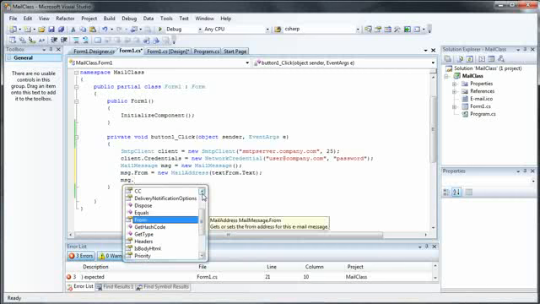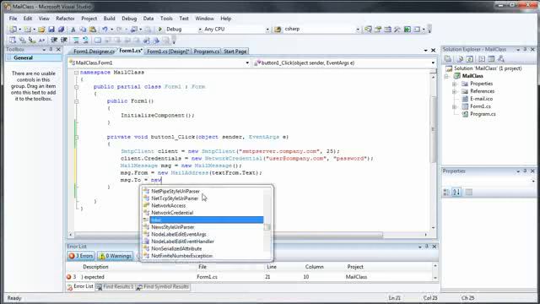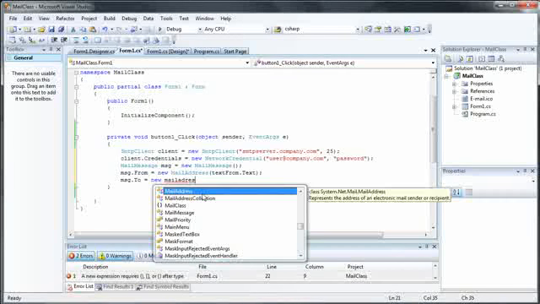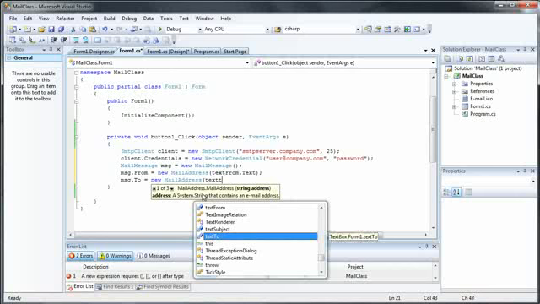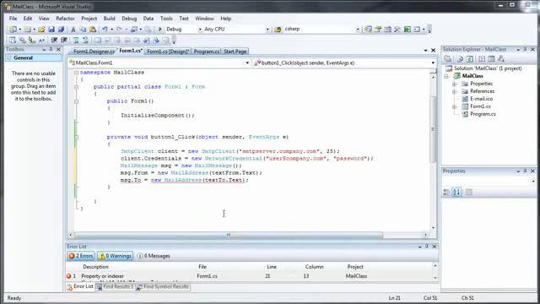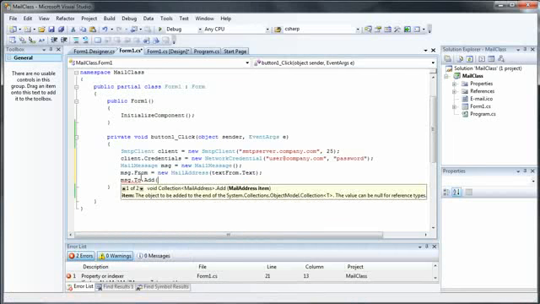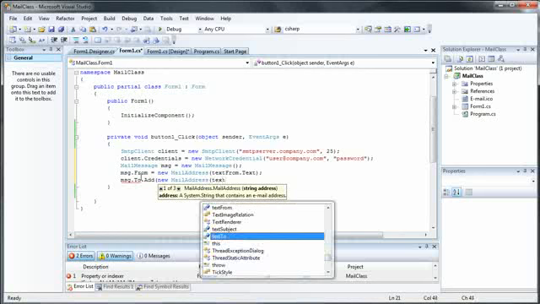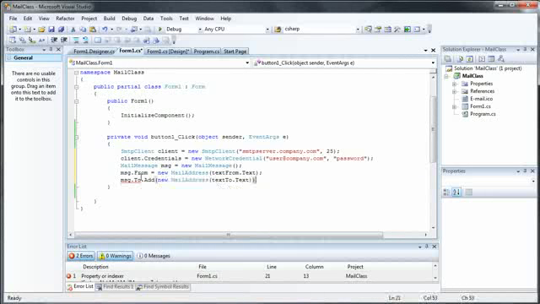Message.To again equals new MailAddress, text2.Text. Oh, actually you do message.To.Add, sorry about that. Then it's new MailAddress. A little bit different on the To, since I think you can add multiple people, which is why they did it that way. Alright.